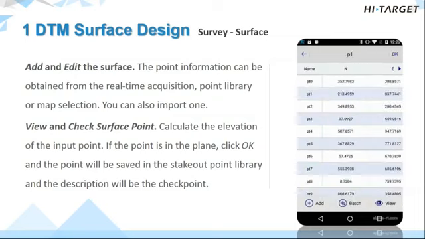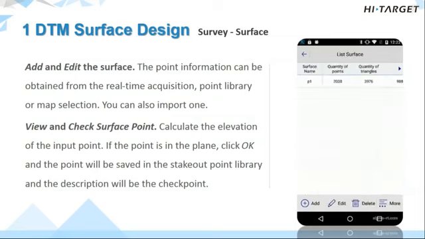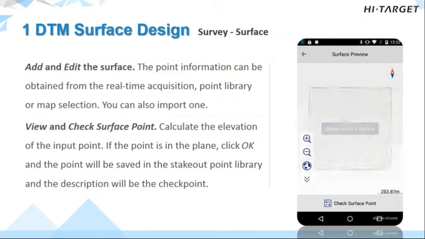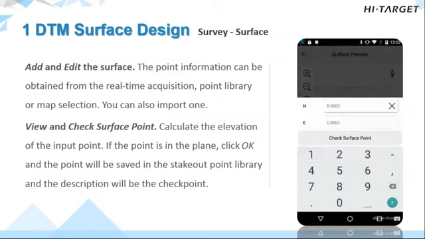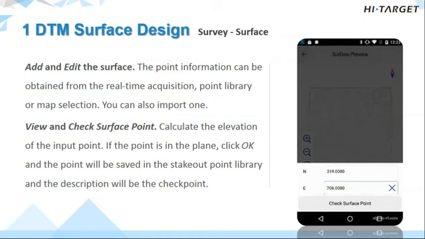Please pay attention to the video on the right, and we can see in the video we can check the list of the point, and then check the surface by inputting the coordinates. Now we get the coordinates and the height. It's about the DTM surface design.